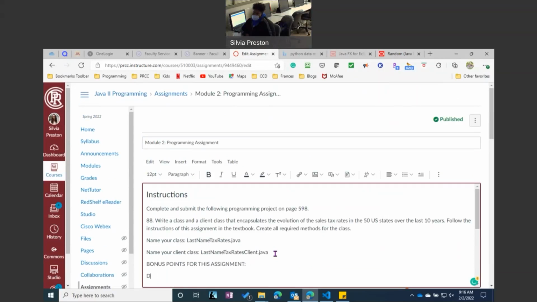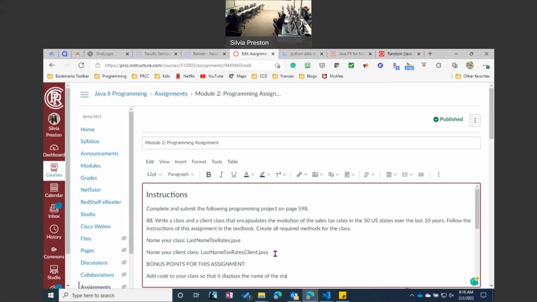Add code to your class. I don't care how you do that, as long as I see this output. You can add a separate function. I mean, you can do it in the main, but I'll do it in the class. So add code to your class so that it displays the name of the state and the year. Use your indexes to figure this out. The output should be something like this.